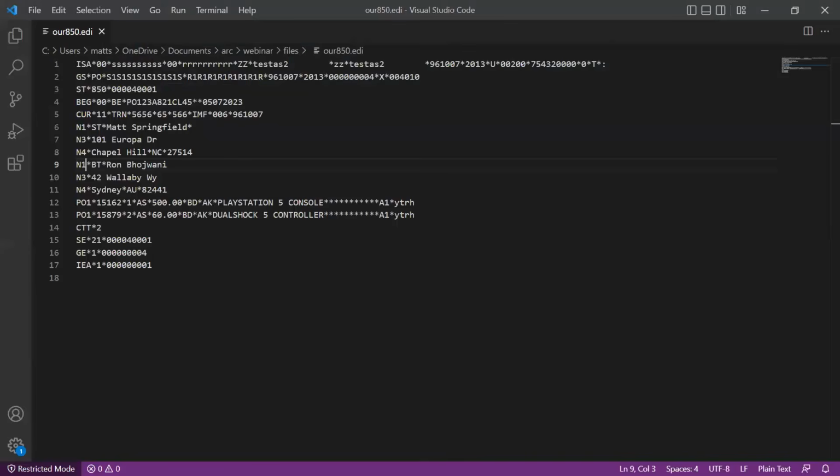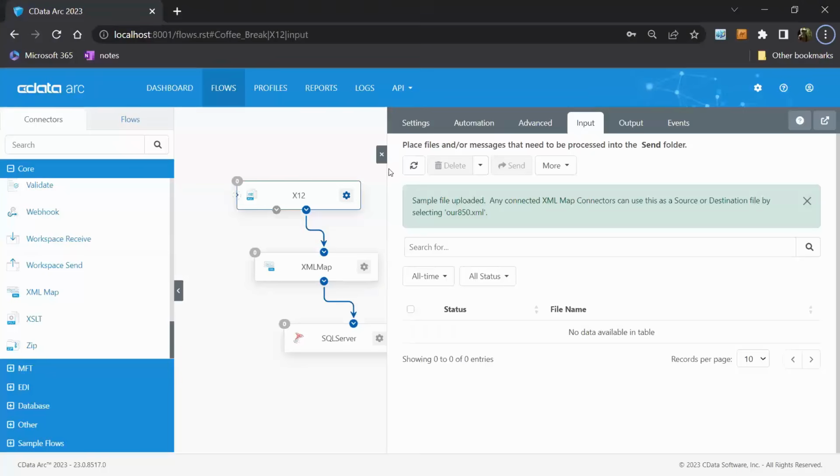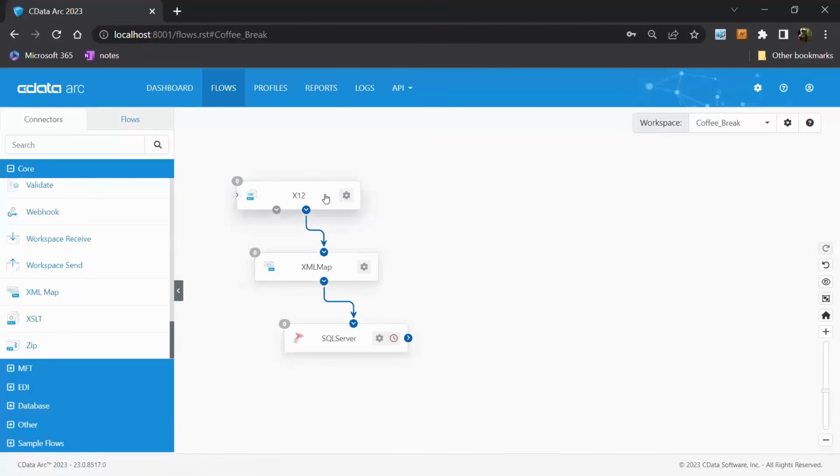If you haven't seen EDI before, this is going to be a little obtuse, but this is our EDI document. We are actually working with real EDI data. This is an 850 purchase order. As you can see, I'm buying a PlayStation and some controllers. That's me, Matt Springfield. So I'm very excited to purchase these things. But yeah, so this is the example purchase order we're working with here in our EDI format, and we just uploaded it as a template.